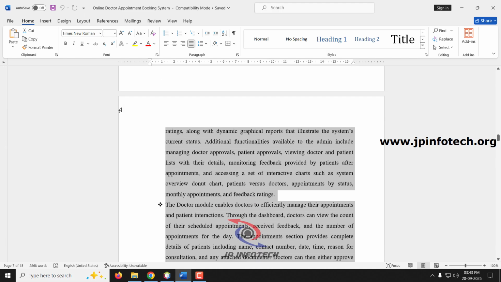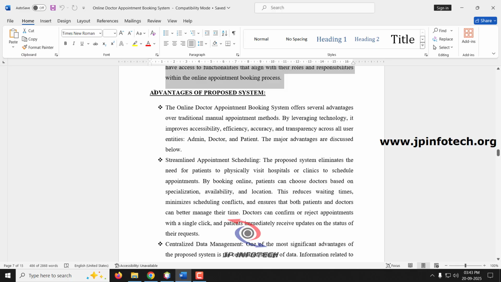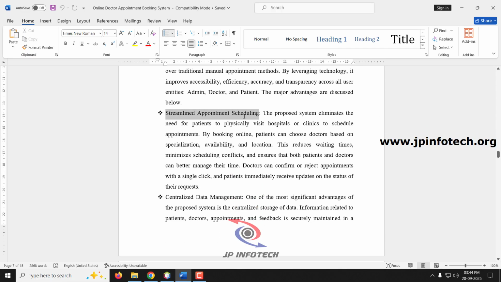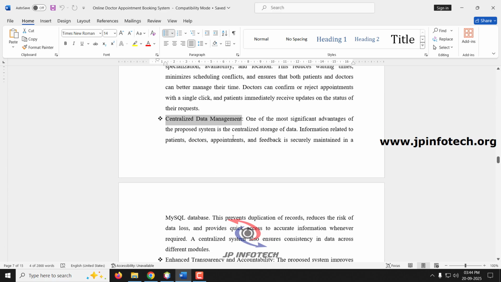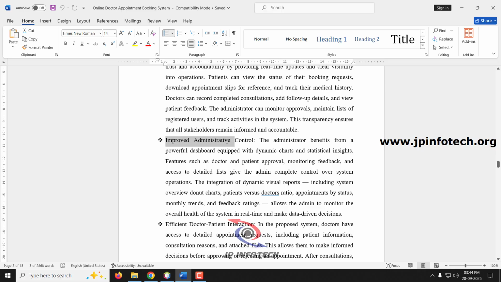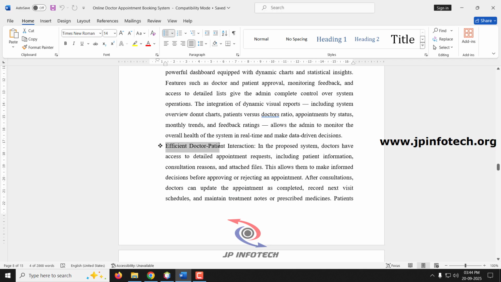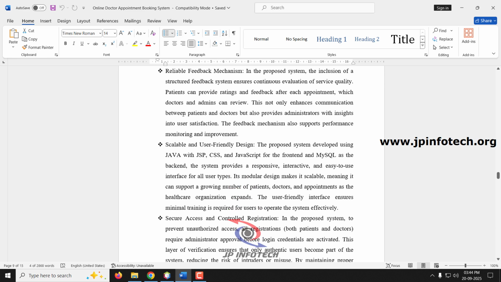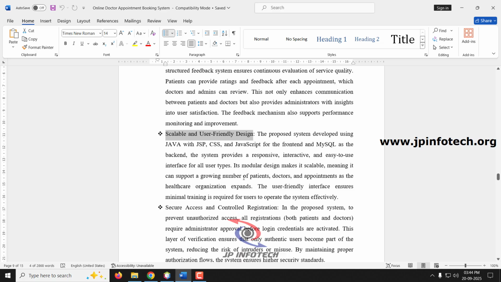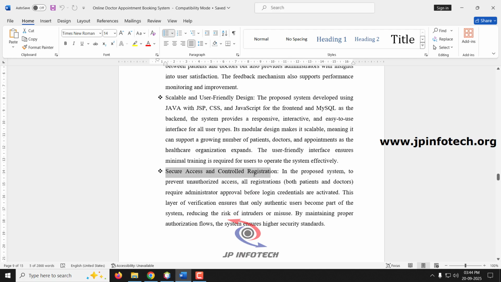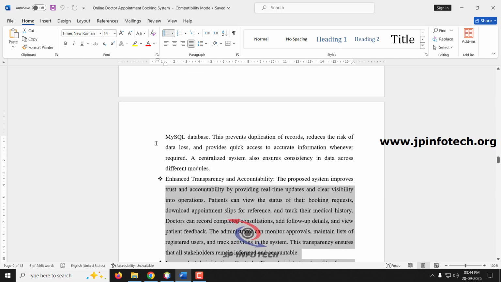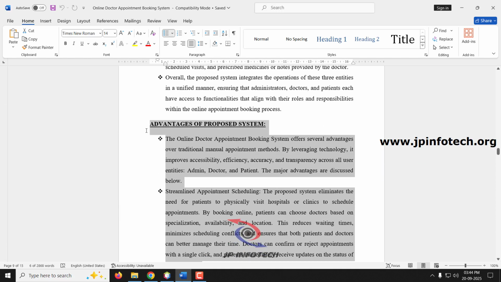Coming to the advantages of our proposed system. The main advantages are streamlined appointment scheduling, centralized data management, enhanced transparency and accountability, improved administrative control, efficient doctor-patient interaction, reliable feedback mechanism, scalable user-friendly design, and secure access and control registration. These are all the main advantages of our proposed system, described in detail under their subheadings.